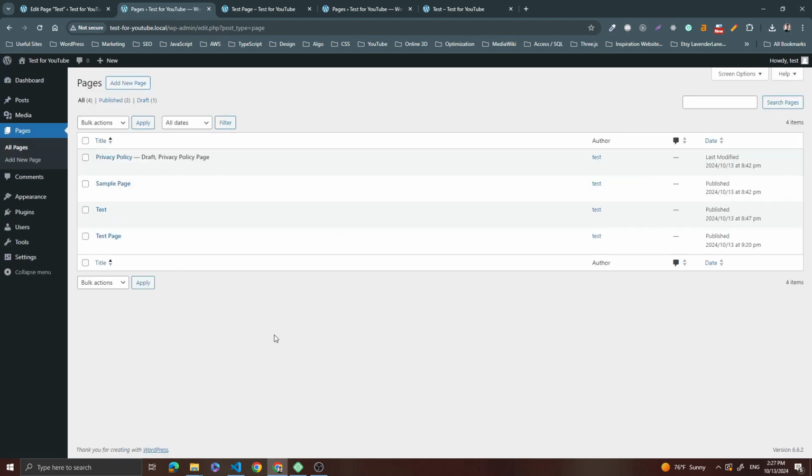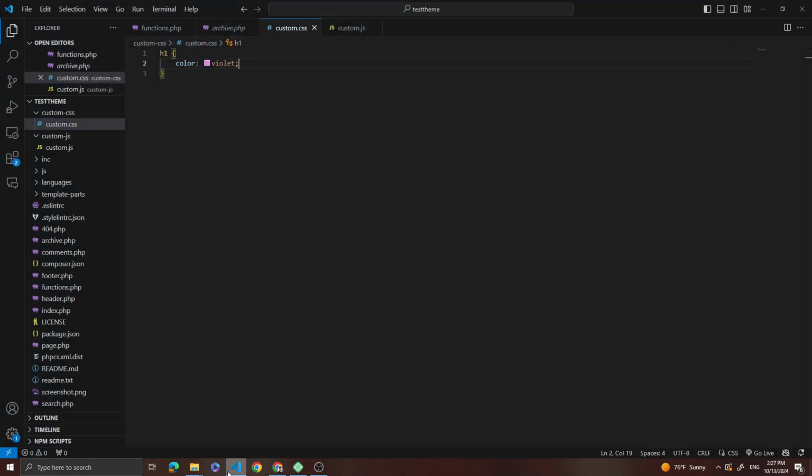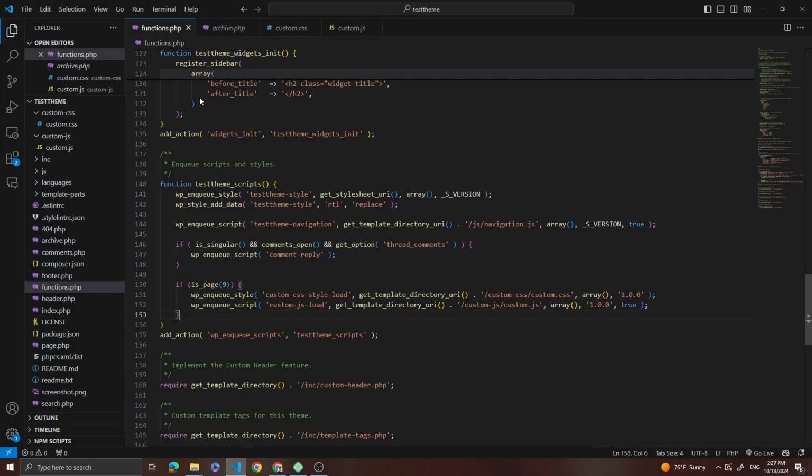And this should be about it. So this is how you upload your styles and scripts, like CSS and JavaScript, to a specific page in WordPress with code, without any plugins.